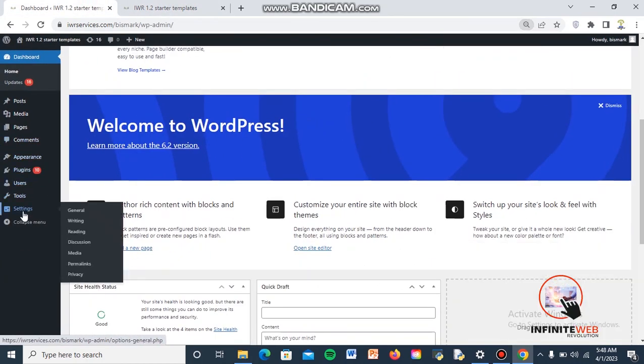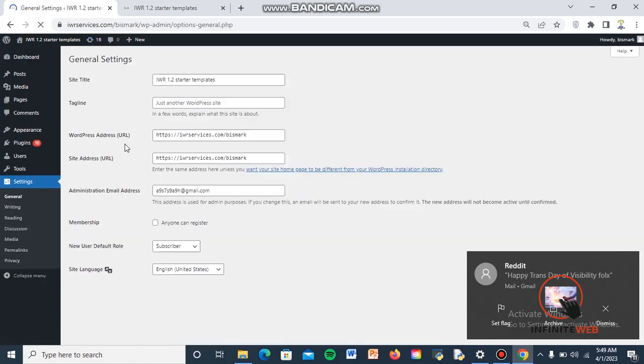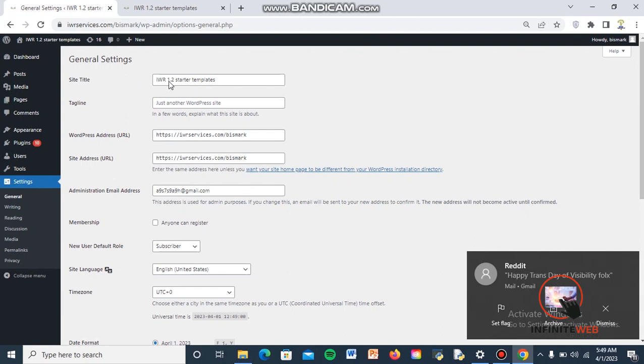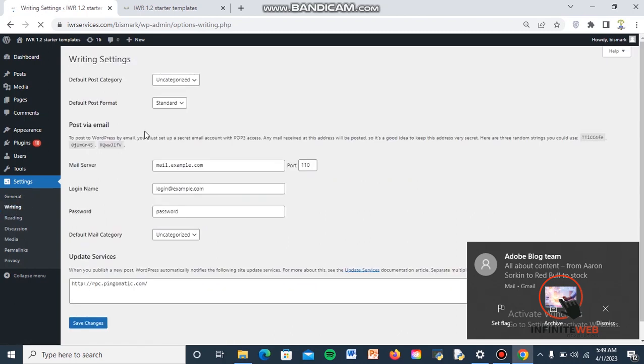So straight away we'll move to settings to tweak some individual settings. Move to general. While we are on general, you're able to see functions like the site title. You can see IWR 1.2 starter templates and all of that. You can move to writing. On writing, you have standard custom inputs, and you can tweak the functions there.